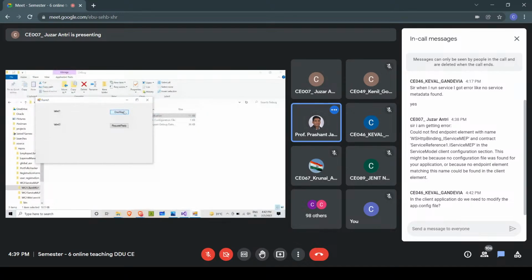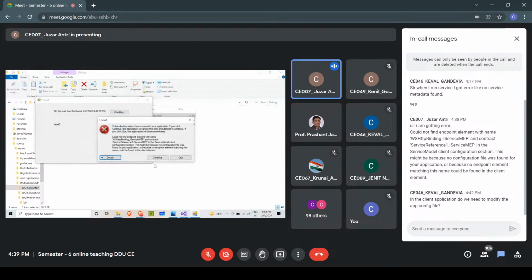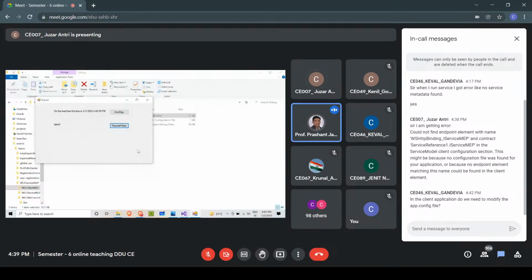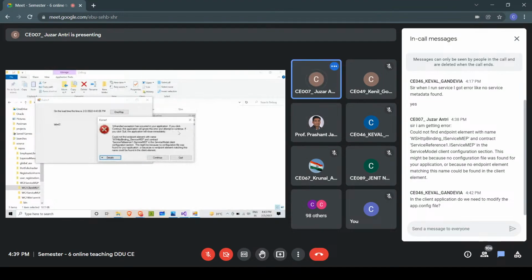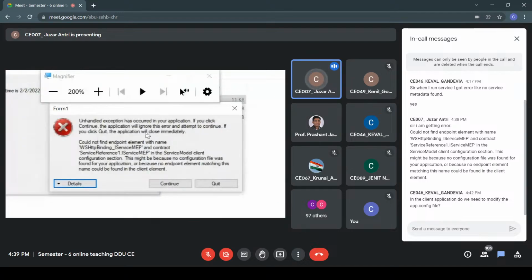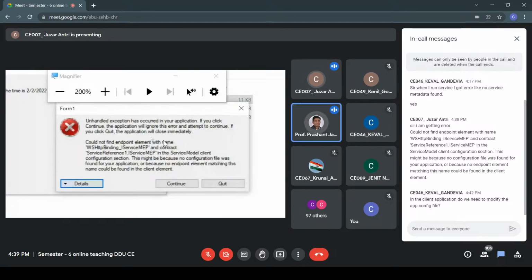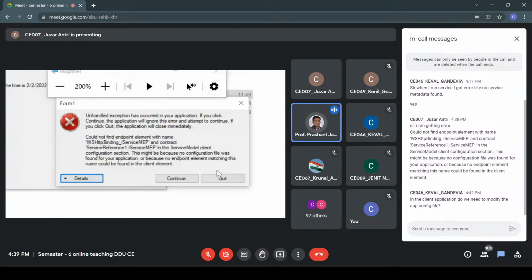Now you try out. So why was it not running first? But still, I think some exception is thrown. What is the error? I am unable to read it. Could not find metadata. Same error only. I think you have to update the service reference because it has not been updated and the name is not reflected properly.